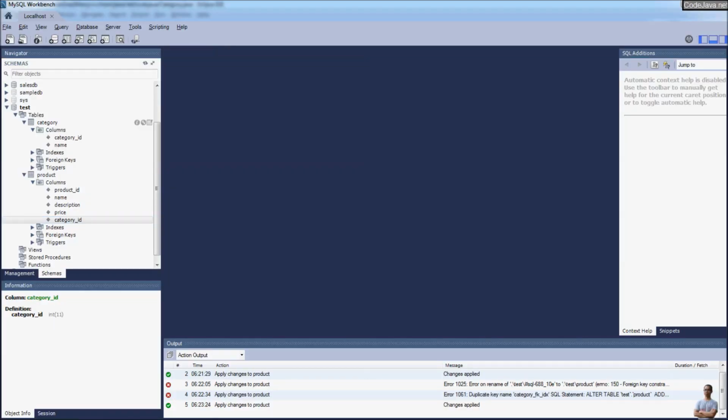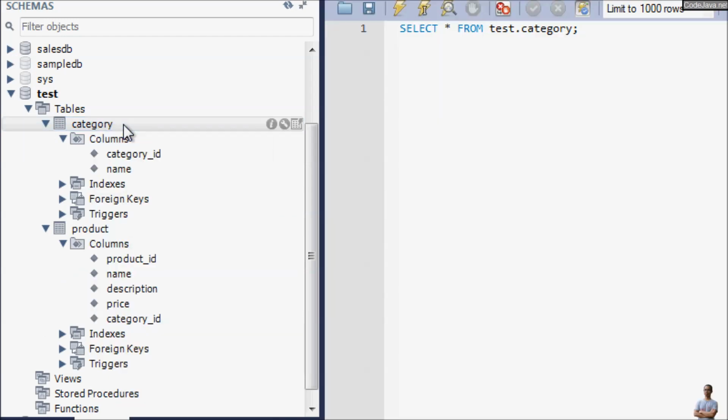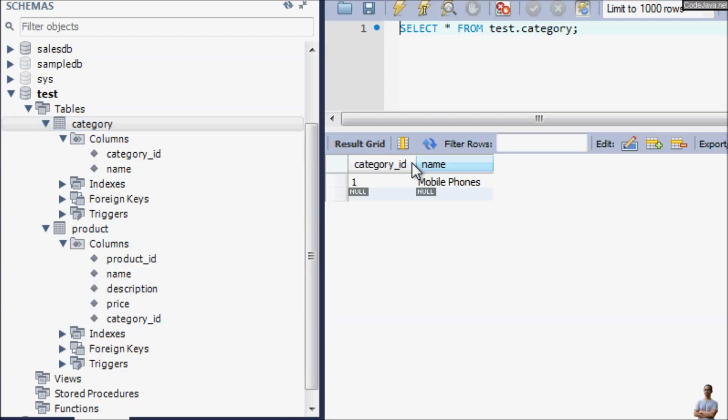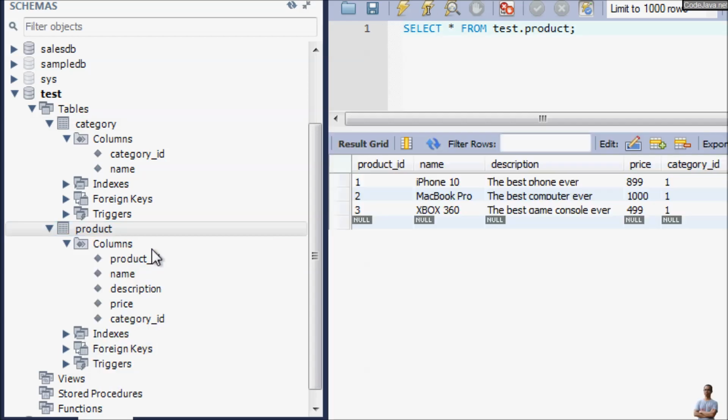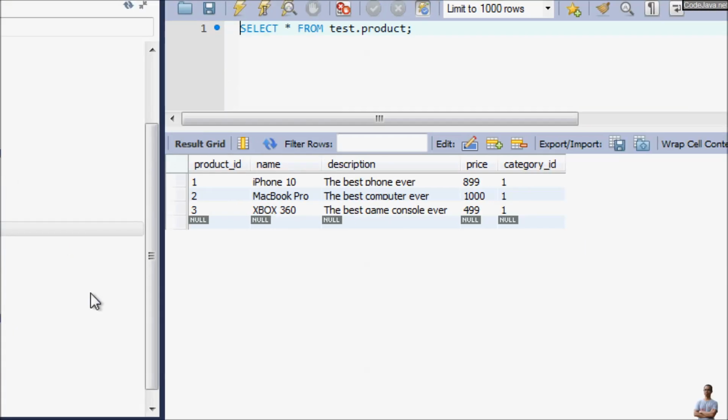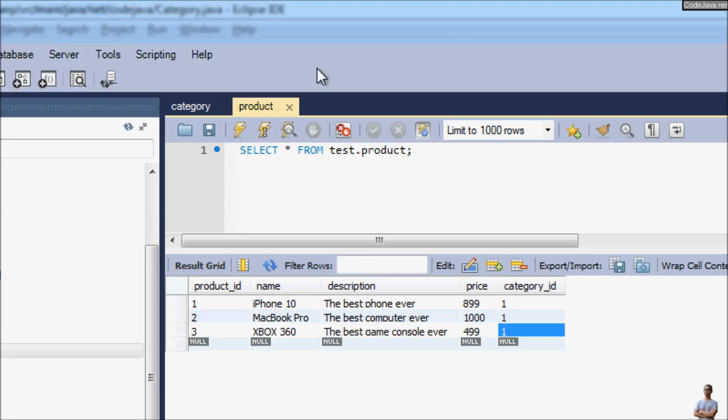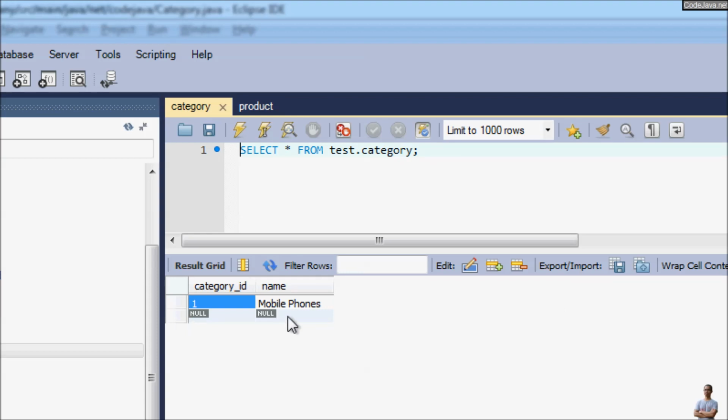Select all rows from the category table first. And you see there's 1 row for Mobile Phones for the category here, category ID 1. And let's select rows from the product table. And you see there are 3 rows in the product table here for the products iPhone 10, MacBook Pro, Xbox 360. Very good, right? You see the value for the foreign key category_ID is 1, which is the ID of the category Mobile Phones here.